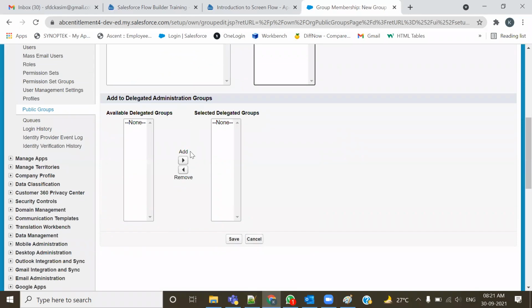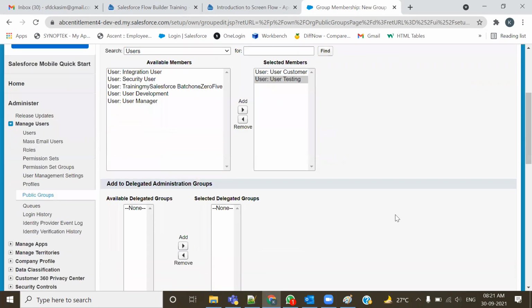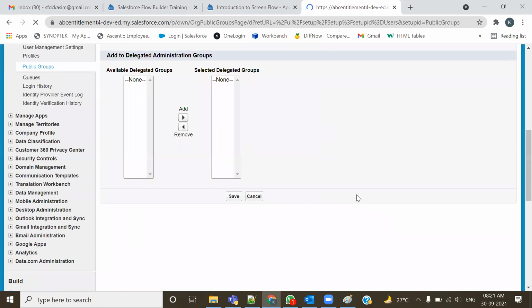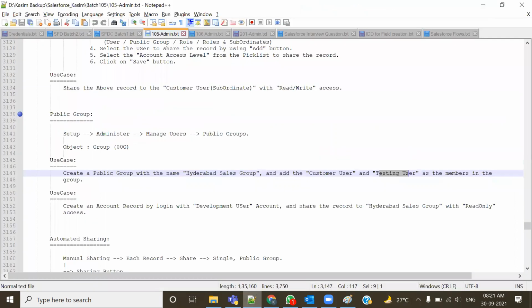Just leave this delegated administration. Just leave this. Grant access using hierarchies, I'll tell you what it means. Grant access using hierarchies. Let's save it. Okay, so we created one public group. Its name is Hyderabad Sales Group, and we have two users inside.